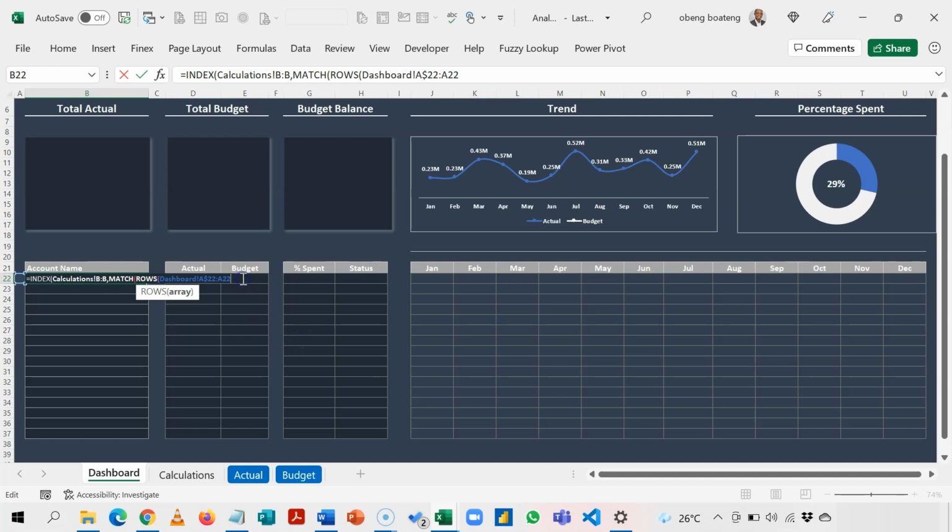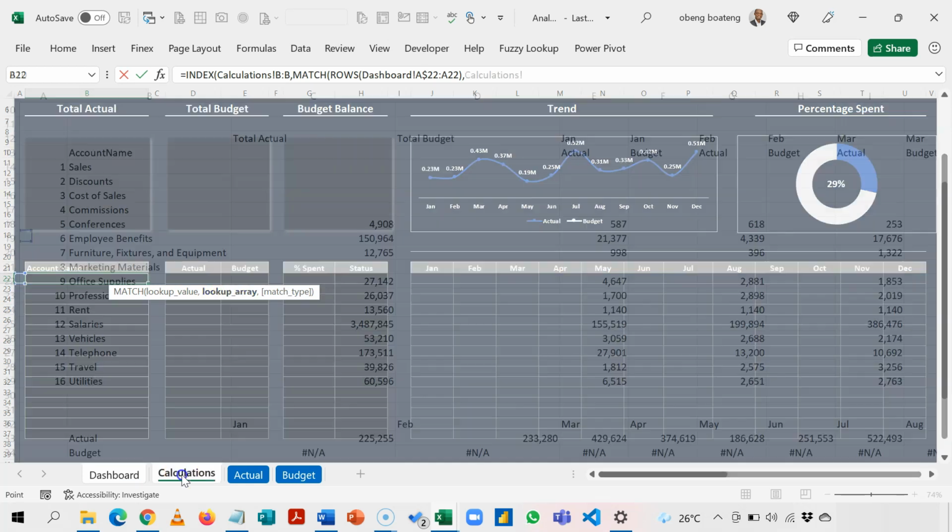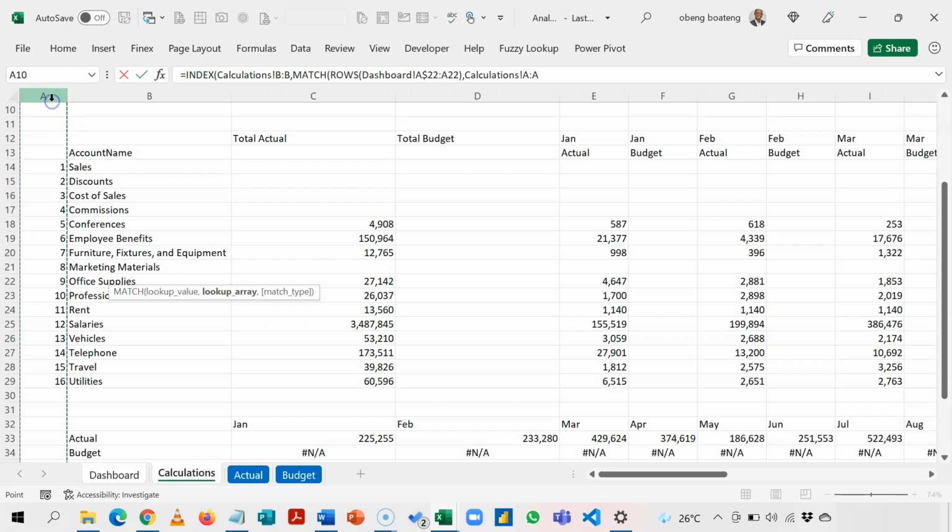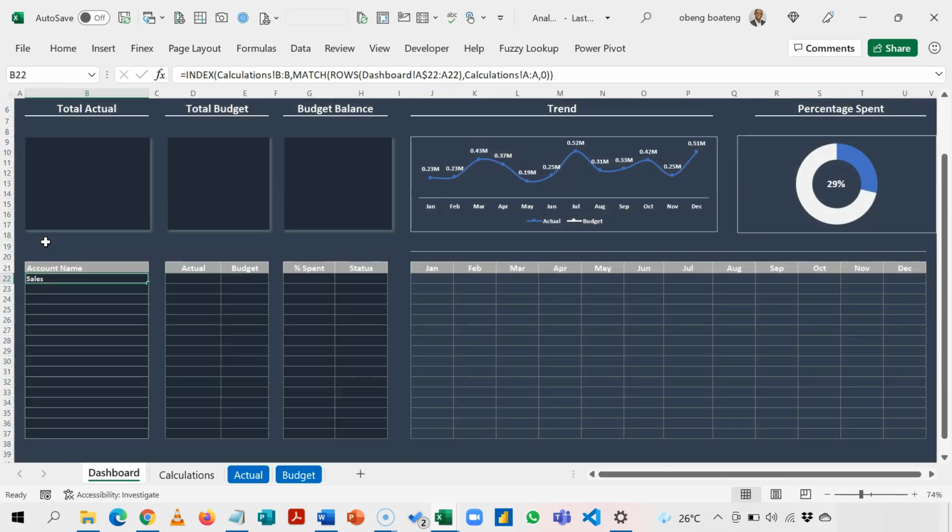And this is currently going to read 1. So that's my lookup value. My lookup array is going to be the portion here that has my series. So I select A to A, I bring my comma, 0 for exact match, close index, and I have sales. So I'm now going to bring this Control D, and I have this.